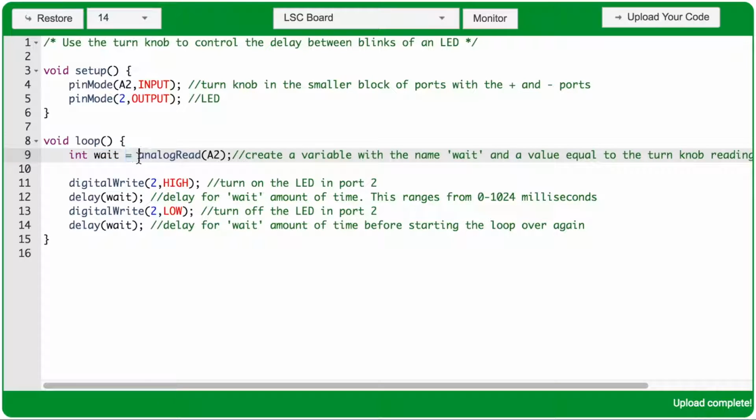After an equal sign, we set the starting value of the variable. This is analog read of A2. So this is going to take the reading from the turn knob and use that as the variable value. Because we're creating the variable inside the void loop, the variable value is going to get updated every single time the loop runs. The turn knob can send in signals from 0 to 1023.